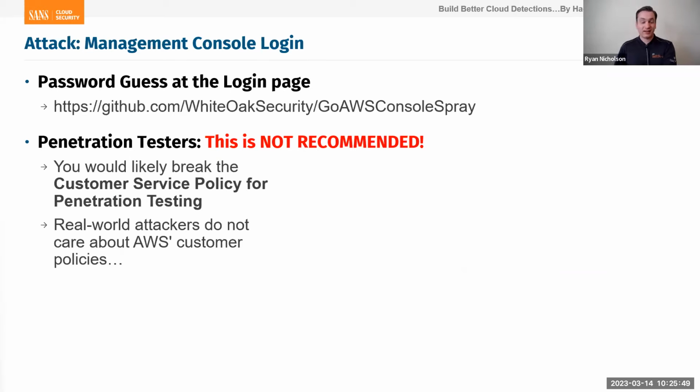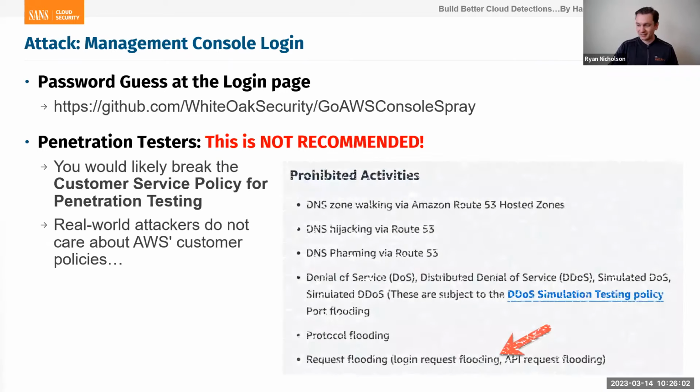Now, got big red letters here. This technique is not recommended for pen testers. Do attackers care about what I say about being not recommended, or do they care about Amazon's customer service policy for penetration testing, which, as you can see here, says no to login request flooding or API request flooding? They don't care. Pen testers, you might want to care about this because you could lock yourself out of Amazon, you could get banned. That's just no good, right?